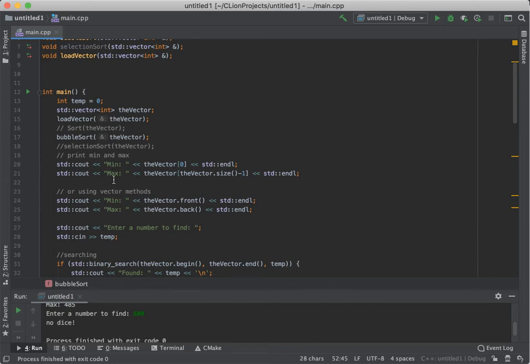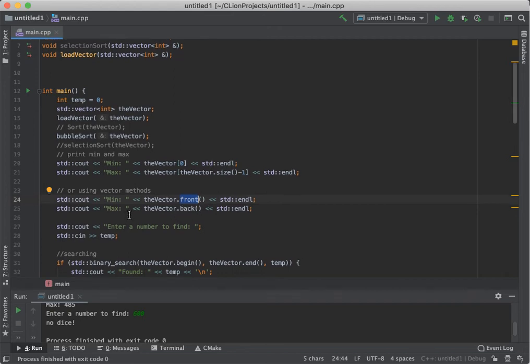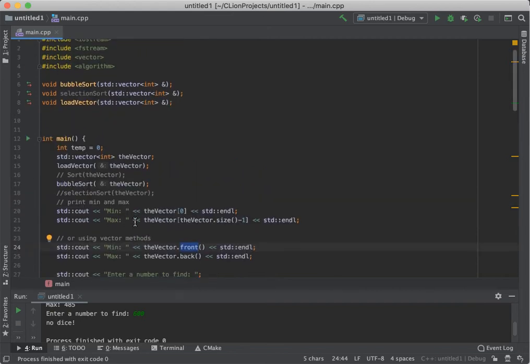But to show you more cool stuff, using the vector methods, I can say, give me the front element or give me the back element, which is the same as these two here, just that they have built in a method inside the vector class itself to handle this stuff for us. And now we can sort and find stuff all over the place.